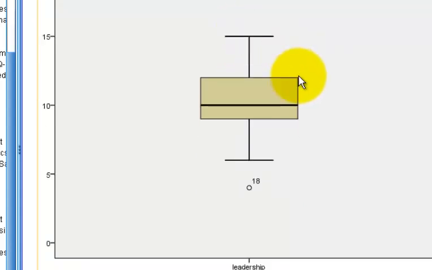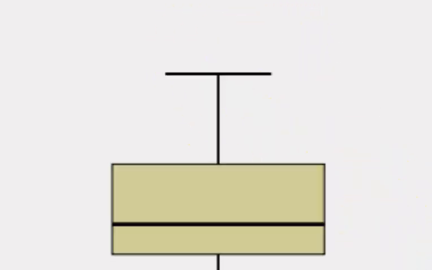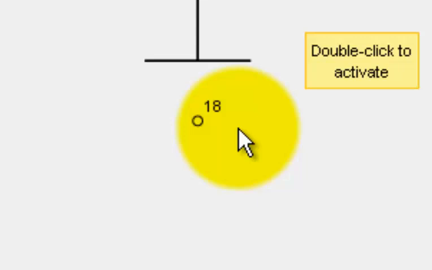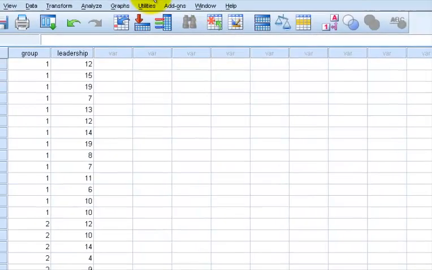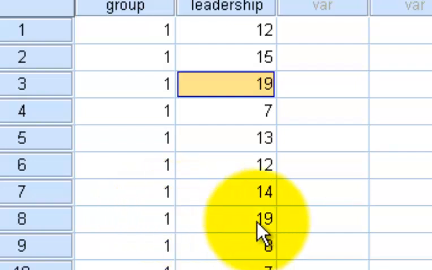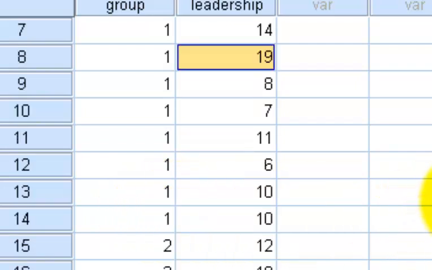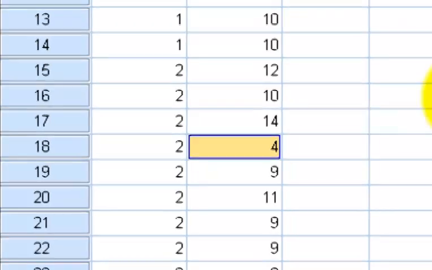According to the box plot, there are a couple of outliers. This would be member number 3, member number 8, and 18. So 3, 8, and 18. Let's go back and look at the data real quick. 3, there's a 19. Wow, that's pretty big. 8 is another 19. And I bet you 18 is another 19. 18, no, 18 is a 4, right? So it's too small. Those are outliers.